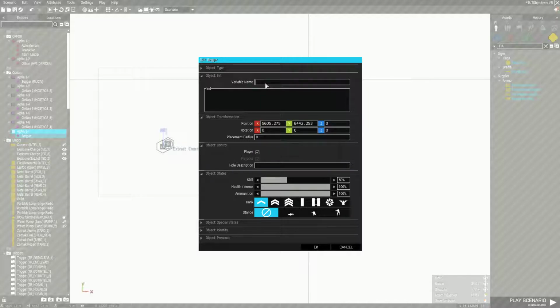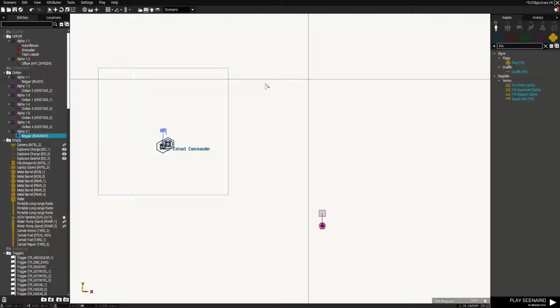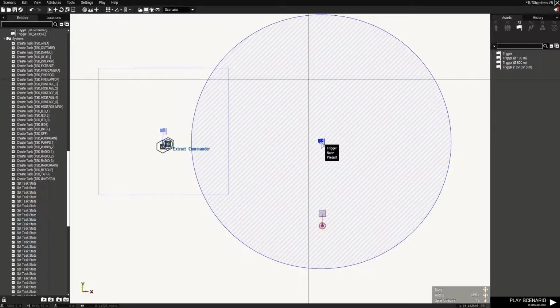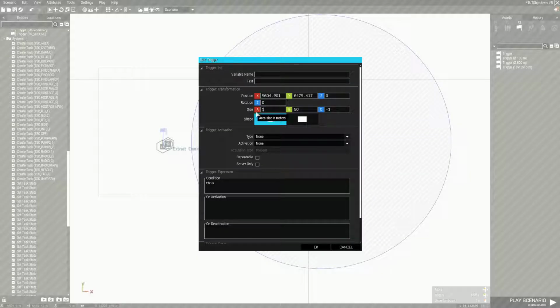So we're going to give this one the name Runaway, which will be the player I'll be playing in the example. All we need to do is set a triggered area. We'll just bump that down in size.